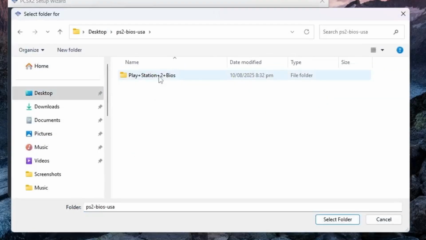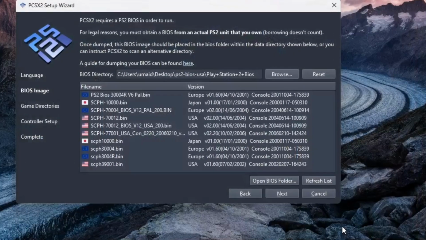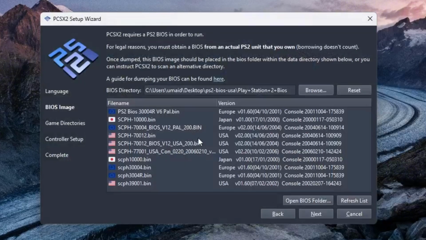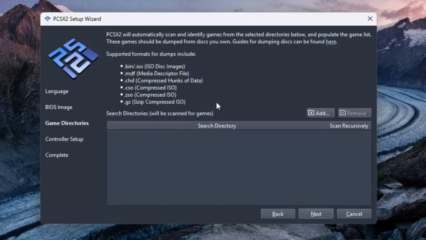For legal reasons, PCSX2 doesn't include BIOS files, so you'll need to provide your own, dumped from a real PS2 console. If you don't have one, you can search online for guides on how to obtain it. Once you have your BIOS file, place it in PCSX2's default BIOS folder. Then click the Refresh List button, and your BIOS should appear in the list. Select it to continue. After that, you'll need to add your game directory.